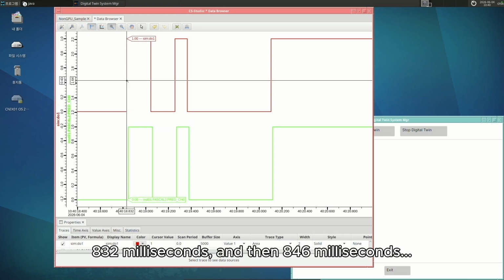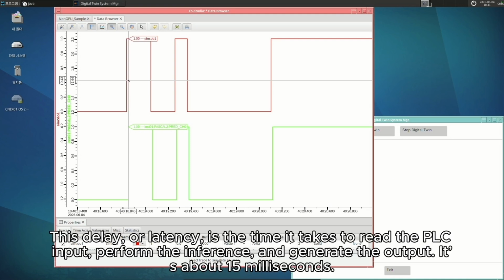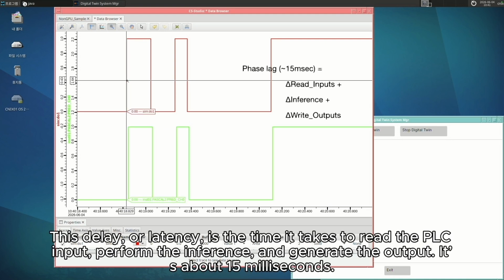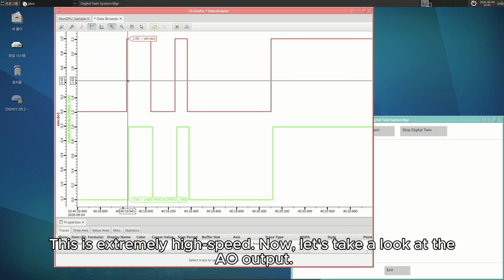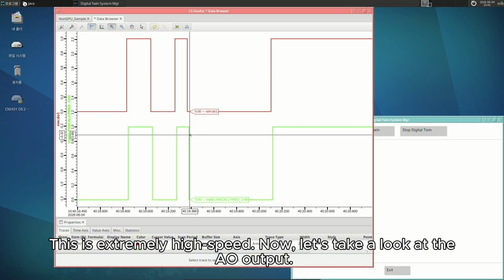If you look at the time gap, 832 milliseconds and then 846 milliseconds. This delay, or latency, is the time it takes to read the PLC input, perform the inference, and generate the output. It's about 15 milliseconds. This is extremely high speed. Now let's take a look at the I/O output.